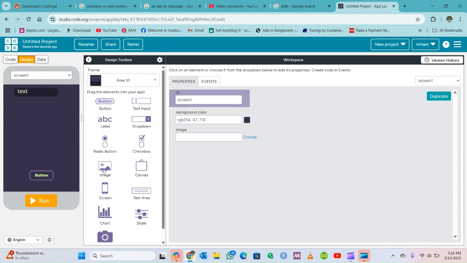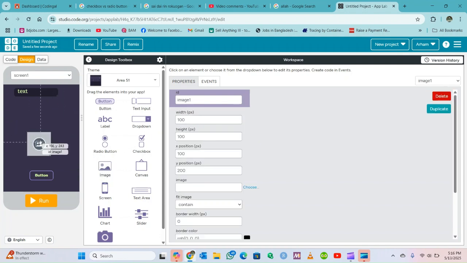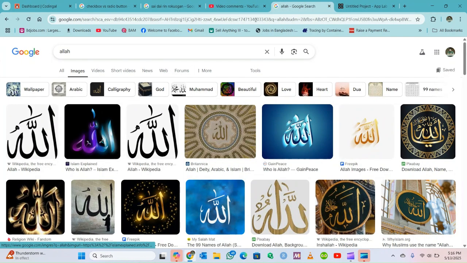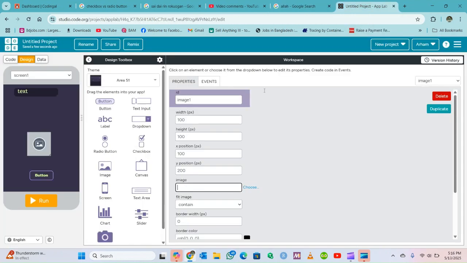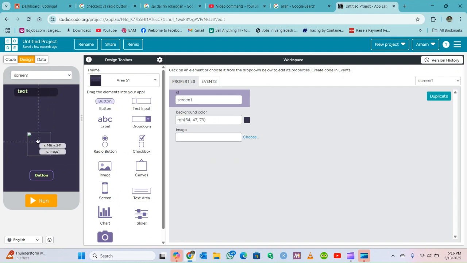Now it is time for images. Images are pretty much the same. You copy the image address of any picture you like, then fill it in here and it's going to show. I did not fill in any photo, that's why it's showing like this.